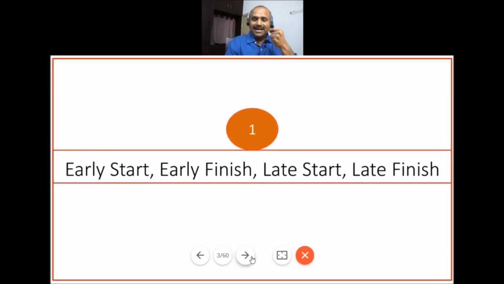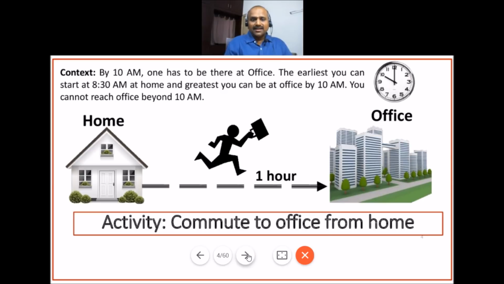Let us understand some of the basics for understanding the critical path method. One of the first techniques is how to calculate early start, early finish, late start, and late finish. Let us take a very common example. For example, the context is by 10 a.m. we have to be at office.